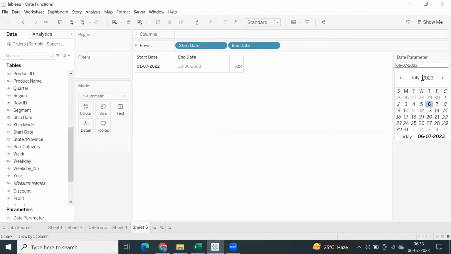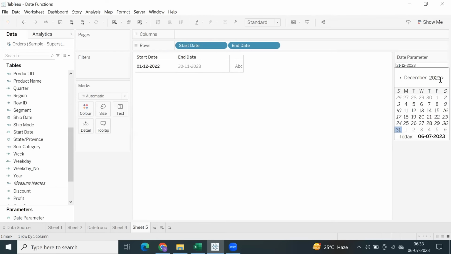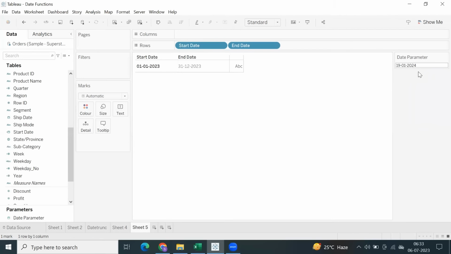Now if you select December 31st, this will go back to the previous month, November 30, right? So if I select January some date, now you'll get exactly the year start date and year end date. See, I selected January 2024. Now clearly you can see you're getting 1st January 2023 to December 31st, 2023. This is a perfect example, right?